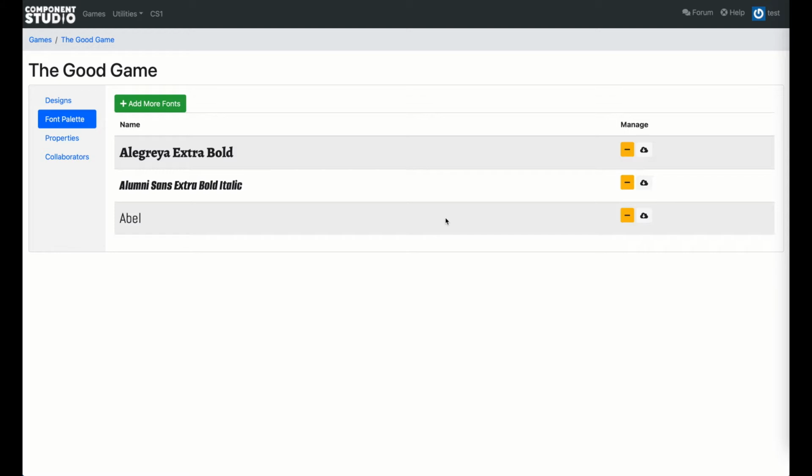What I want to show you today is the font palette management system for Component Studio 2. So there are thousands of fonts that come with Component Studio. You can also upload your own. And obviously, dealing with thousands of fonts in the editor would be very challenging. So this is how you pare down that list of fonts to just the ones that are interesting for your project.